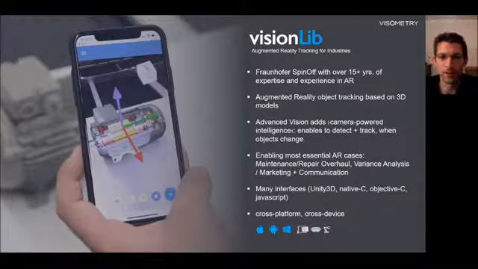which is a spin-off from the Fraunhofer Institute located in Darmstadt, Germany, and we have over 15 years of experience and know-how in tracking technologies for augmented reality applications. Our core system, called VisionLib, is a tracking solution, mostly targeting industrial augmented reality use cases. And it is a deep tech, horizontally placed software component.